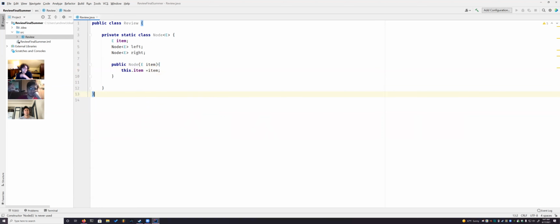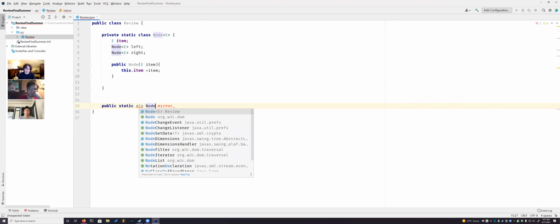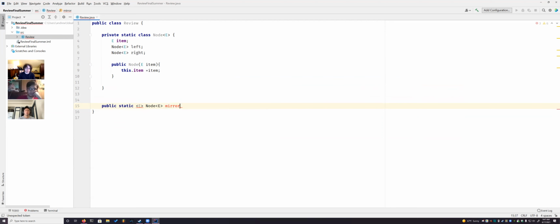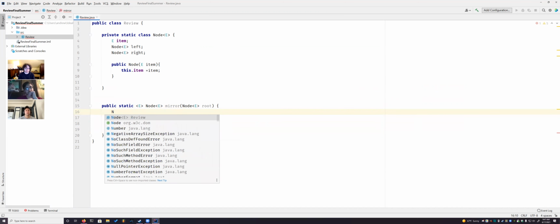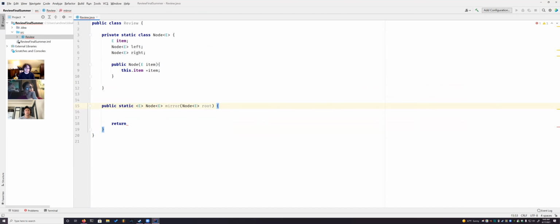Add a public in front because that's what I'm supposed to do, even though it's in the private class. But regardless, now let's go ahead and do public static Node E mirror, which takes in a Node E root node. Return null, or actually return node. Yeah, return null for right now.